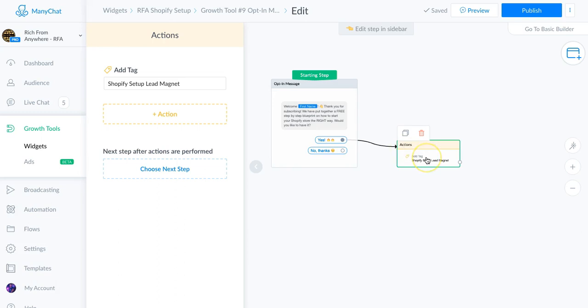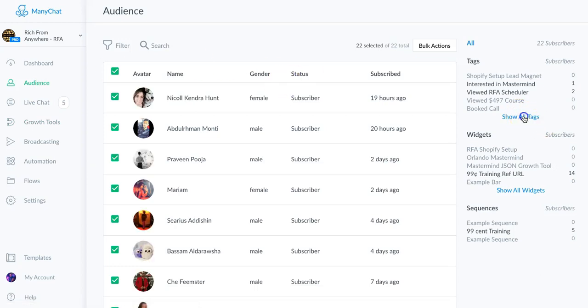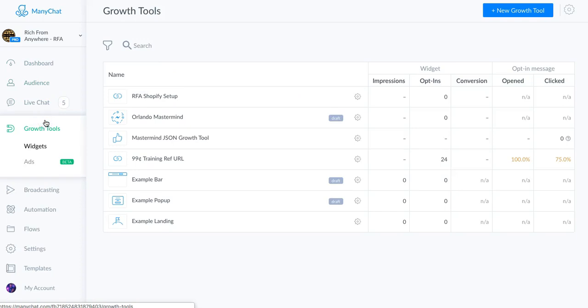So now I'll have all those people, and the way that you can get to that really quickly, if I can show you real quick, is just go to your audiences, and you're actually going to see all of your tags right here. Right? So Shopify setup lead magnet. So when people start to actually interact with my bot and click that, the subscribers are going to start going up. Obviously, it's 0 right now because we just started it. But anyway, we can go back to Grow Tools.